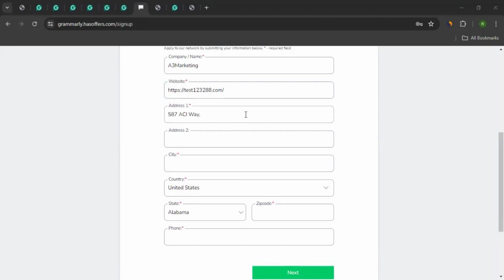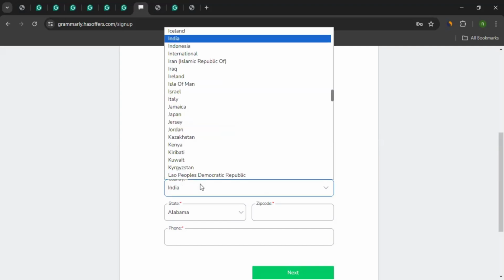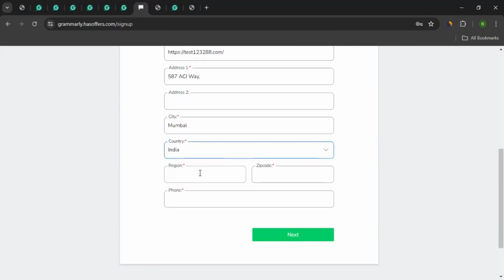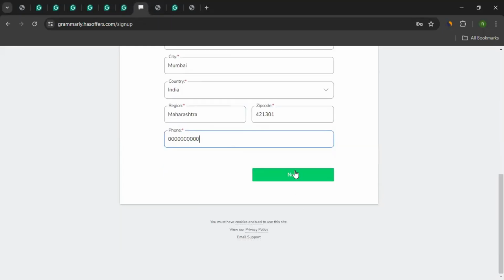You can start writing address 1, which should be your actual street address. In the city, you can mention your city. You can select your country from here, the country of residence, and the region has to be either a region, a state, or a province. And then the zip code. You might have a zip code or you might have a pin code depending on your location, so you can enter that accordingly. And then you have to enter the phone number as well. Once you have entered all these details, you can click on next.